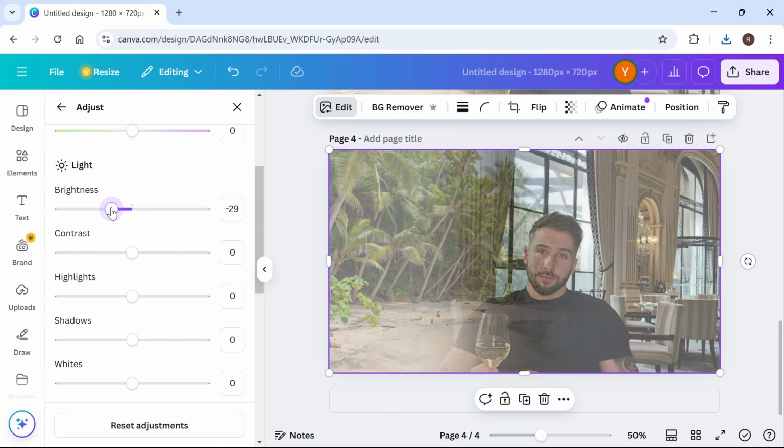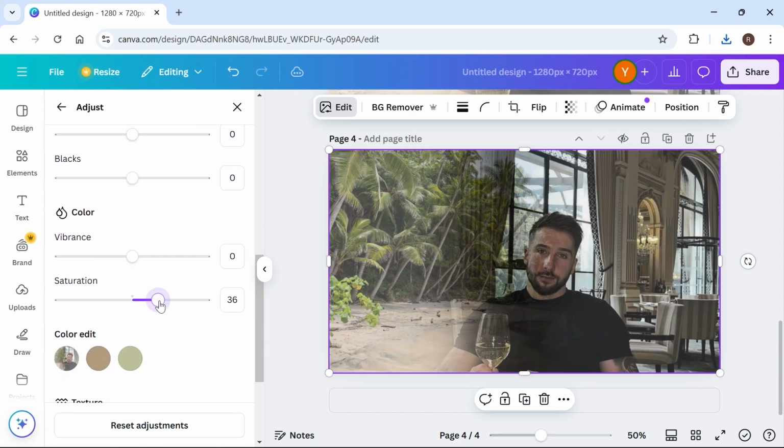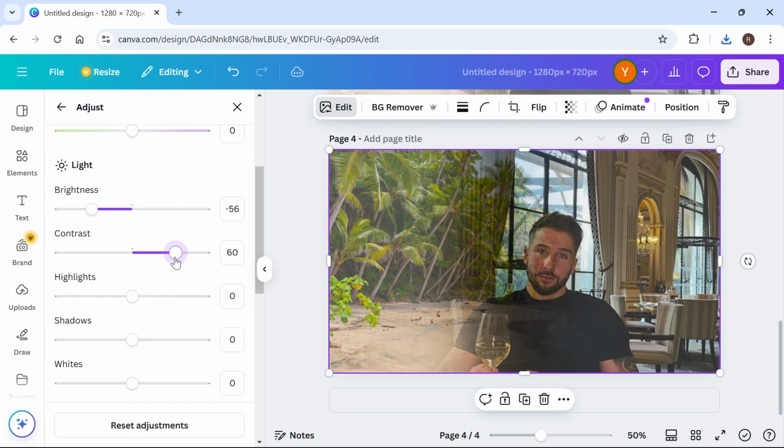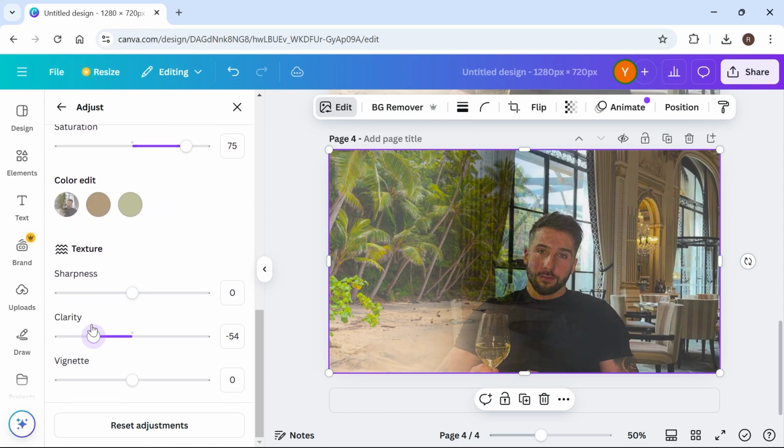So I'm going to start by reducing the brightness. I'm going to bring up the contrast like this. Then we're going to scroll down to saturation, and we want to increase this. We're also going to increase the vibrance a little bit. And you basically just need to keep playing around with these levels until you find the perfect kind of blend between the two images.